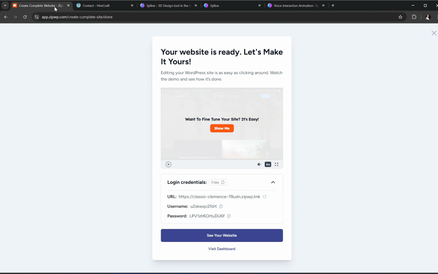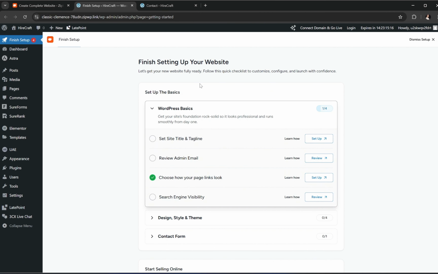Now, let's say you want to manage your website. You'll use the username and password provided to log into your WordPress dashboard and make any changes you like. But for now, we can simply visit the dashboard by clicking this View Dashboard button at the bottom. This automatically logs us into the admin dashboard.